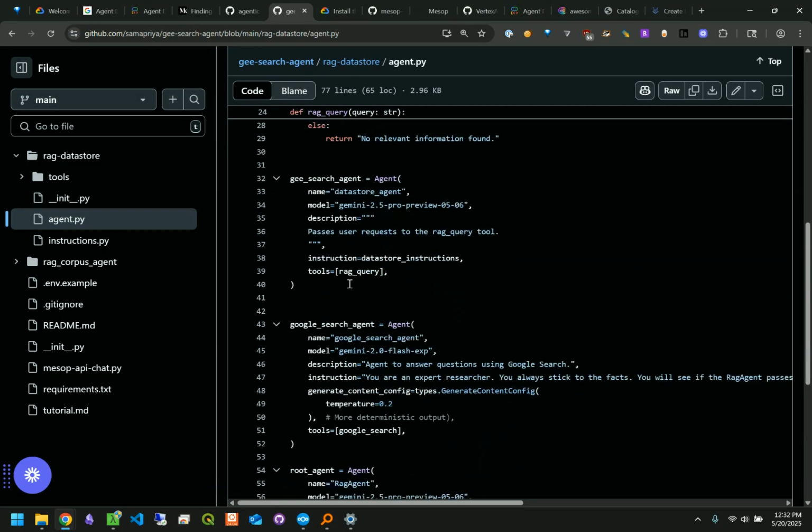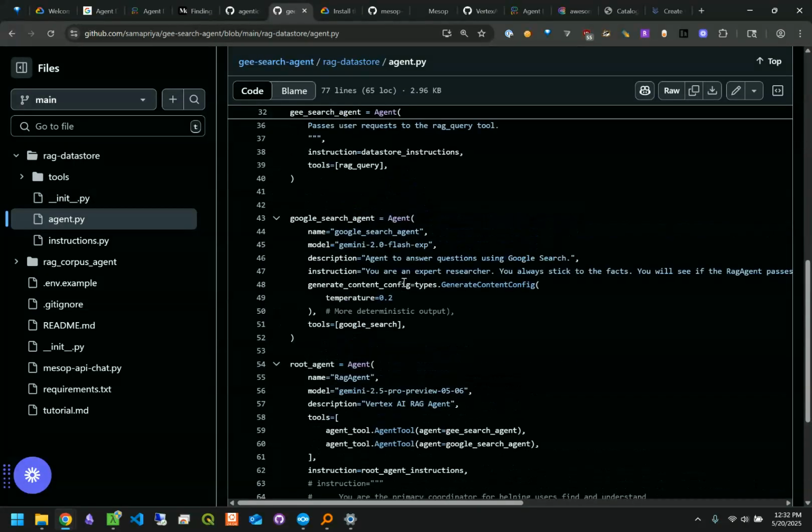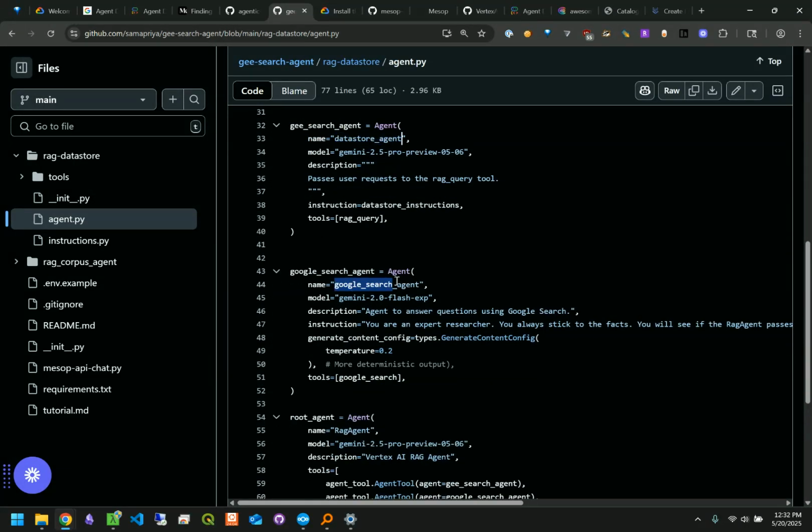It has two, I would call it, sub-agents that can call tools. And these sub-agents are the Datastore agent. This is what actually talks to that Datastore, like I was talking about. And this is one of those scenarios where it's also enriching the data using the Google search engine, right? So it basically tries to do that.